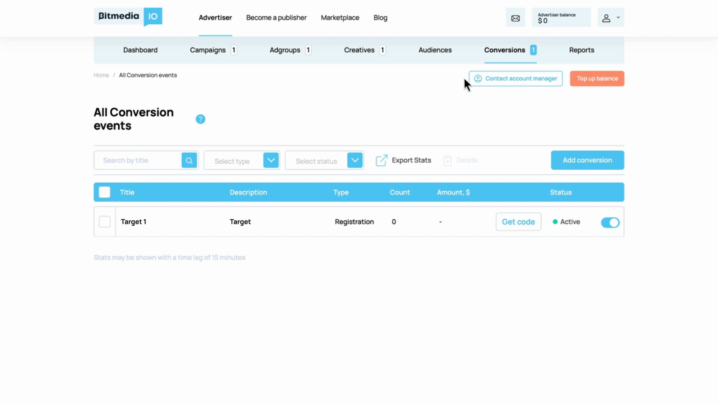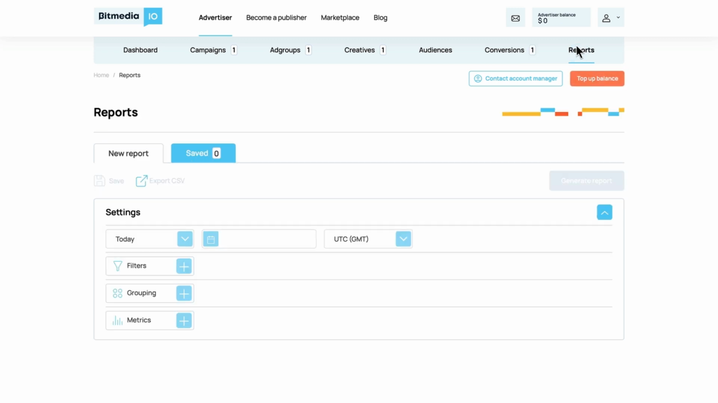Now, let's analyze the results. Access general information on your conversions at the Bitmedia.io conversions page. For ad group specific data, click the Statistics by Source and Conversion Logs tabs within any ad group. For a comprehensive analysis, head to the Reports section. Here, you can delve into metrics like conversions and conversion amounts, gaining valuable insights into your campaign's performance.